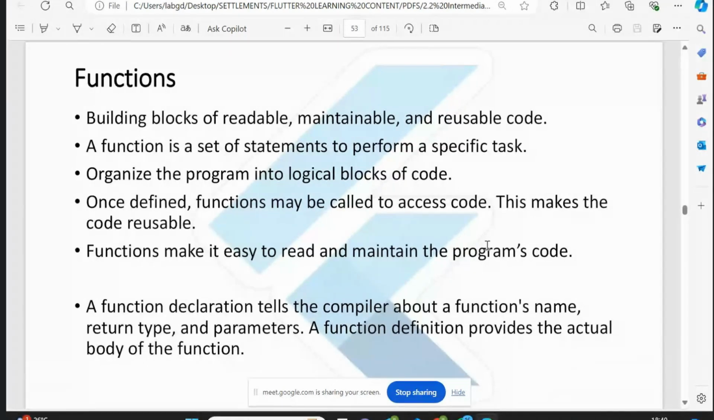Then a function is a set of statements to perform a specific task. You can have a function to log a user in, a function to log a user out, a function to register a user. So the code contained in the one to register a user simply does that and nothing else. One to log out a user does that and nothing else. One to log in a user does that and nothing else. So statements that are related and perform a certain action. Functions.